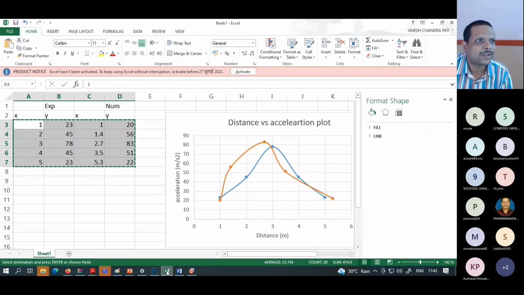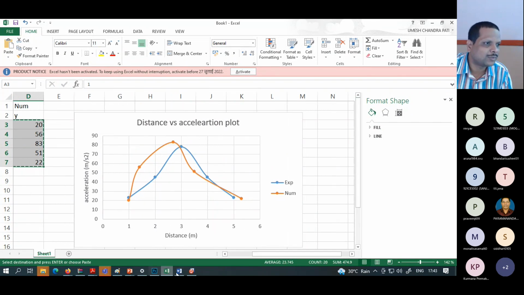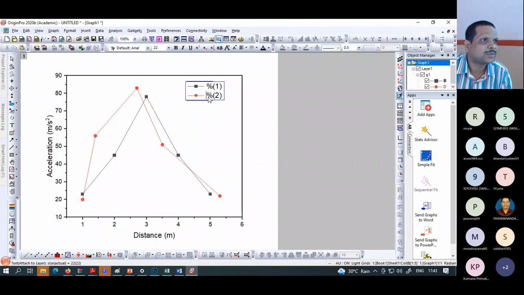So just check me. First one, the blue one is experimental. Okay, the other one is numerical. So red is numerical here.